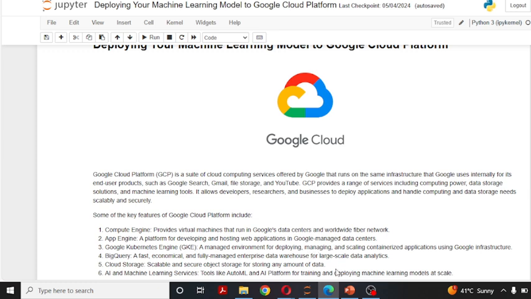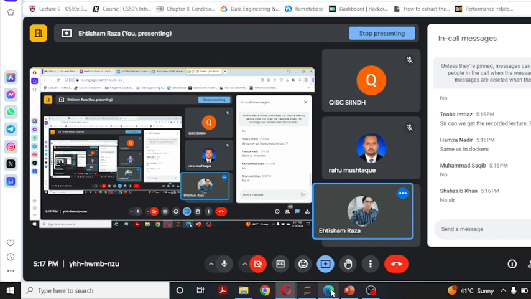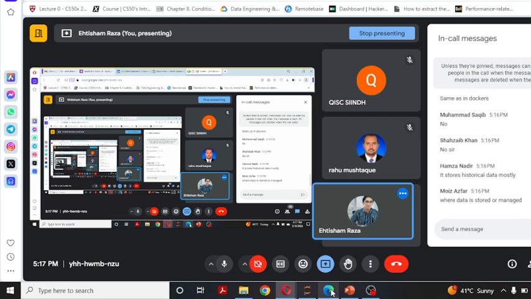Okay, do you guys know what a data warehouse is? Same as Docker, yes. You guys know about the data warehouse? Historical data, mostly, yes. Data is stored and managed, yes.